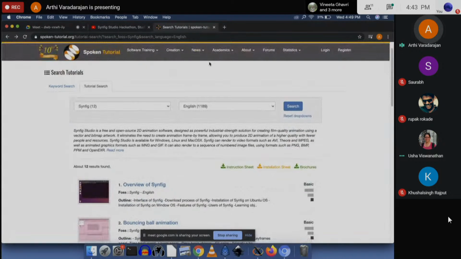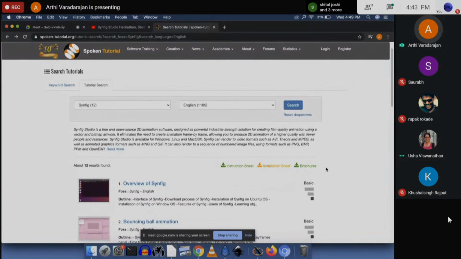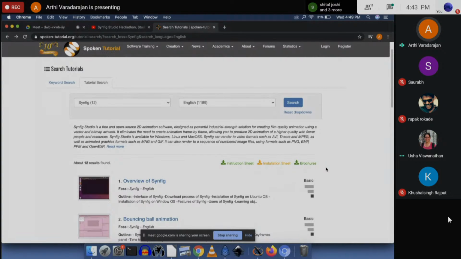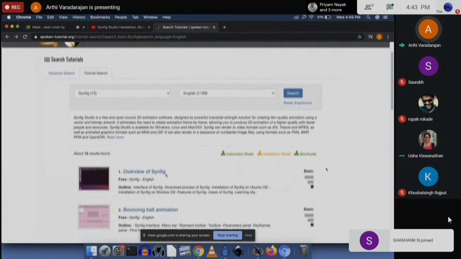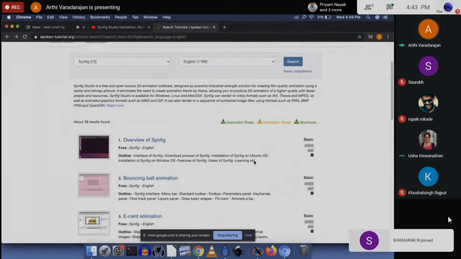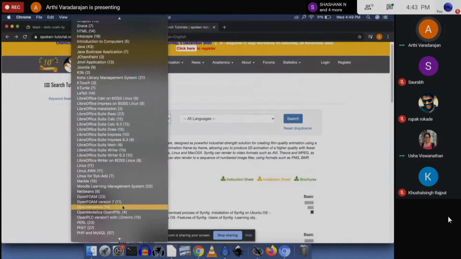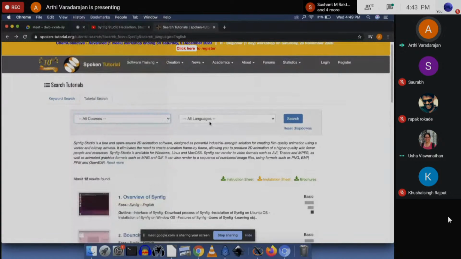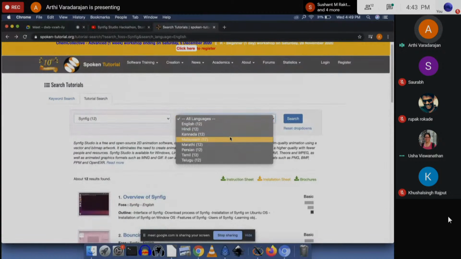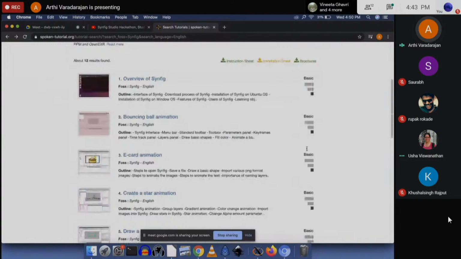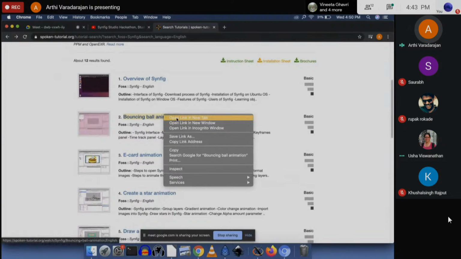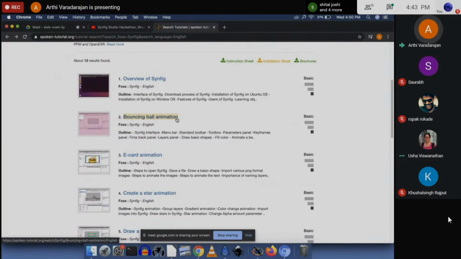Now I'm into the spoken tutorial website, where we have some tutorials that we have made for this Synfig Studio software. So let me just show you. So these are available in these languages. Okay, so let me just show one of the tutorials, which is the bouncing ball animation.